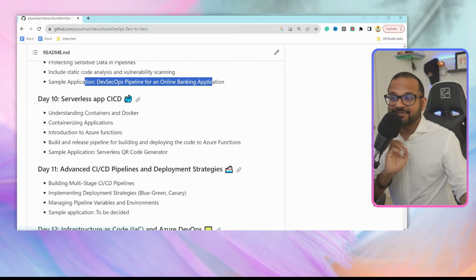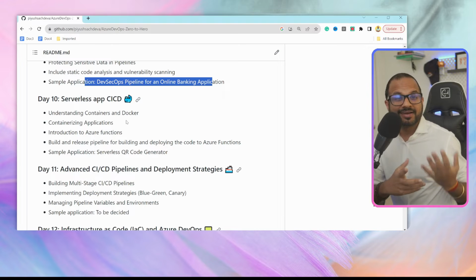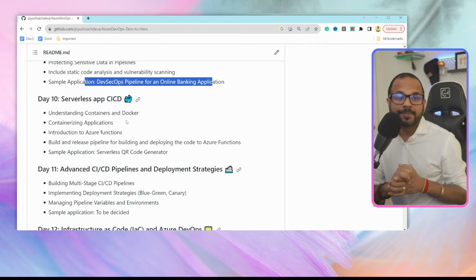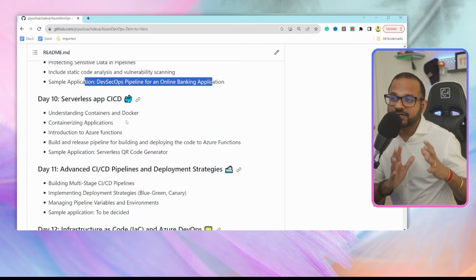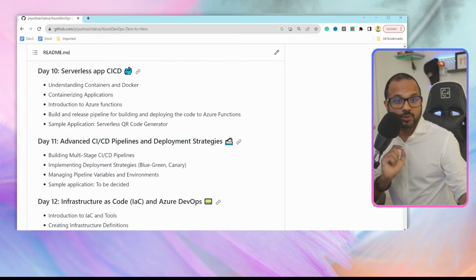Then day 7 will focus on a serverless application CI/CD, you know, including the basic understanding of containers, Docker, how to containerize an application, introduction to Azure Functions, because we will be deploying a sample Azure Function to Azure using the CI/CD pipeline. And the sample application that we will be using is a serverless QR code generator.